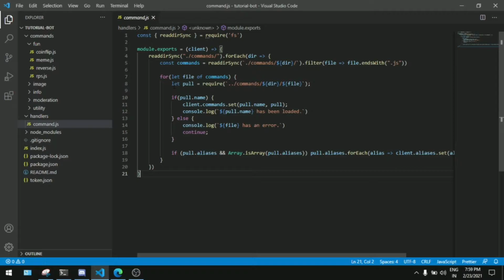In this video, we're gonna improve our already made command handler. We're gonna make it more advanced, and also we're gonna create an event handler so that our index.js file is cleaner. And so let's start. So here I am in this file command.js in the handlers folder, which handles our commands.